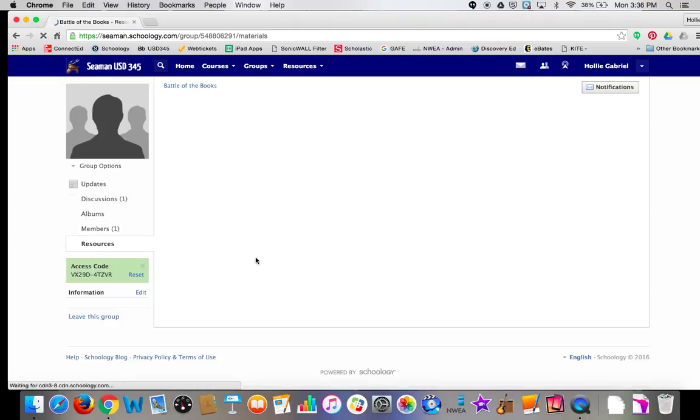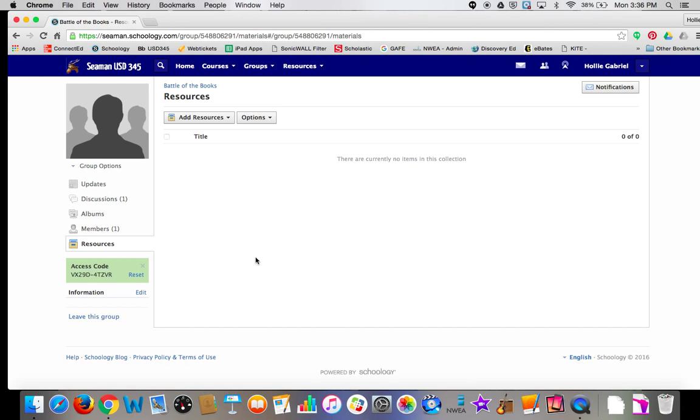Okay, there are also resources, resource tab. So if there were certain resources that you would need your group to access, different things you're creating together, instead of emailing it back and forth and taking up space, you can add it on here. Then everyone has accessibility to it.